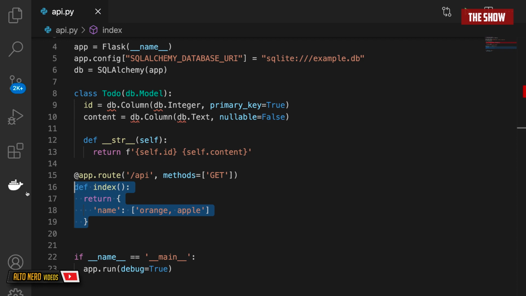What I want the index function to do is that when someone goes to /api, what I want to do is to query the data in the database. So I want to get everything that has been stored in the database and then display that on the front end. That is basically what I want my index function to do.